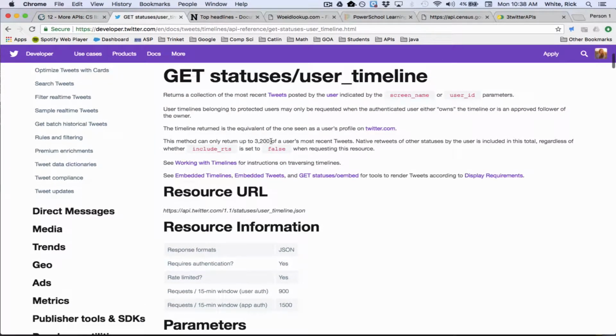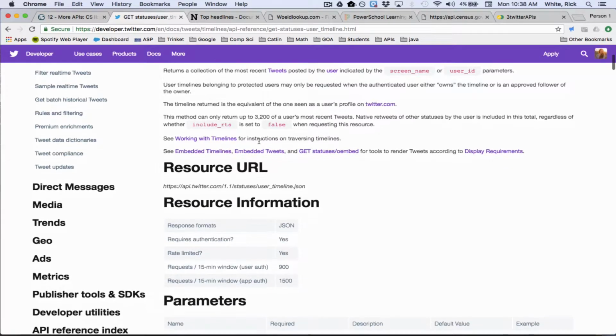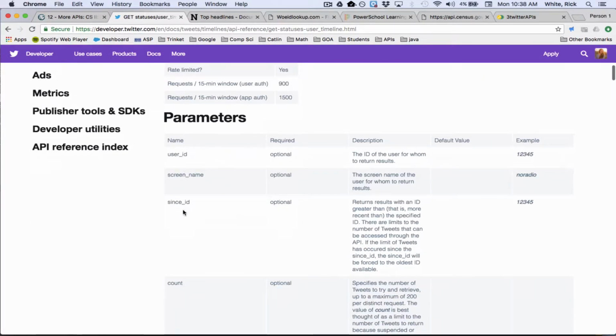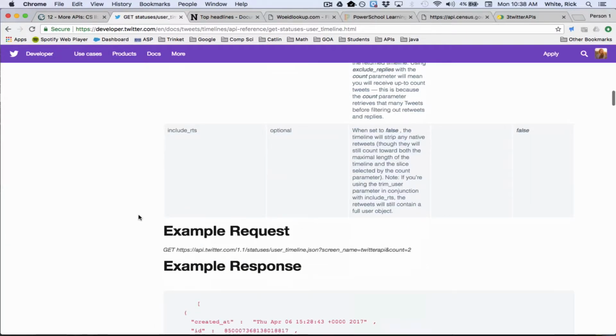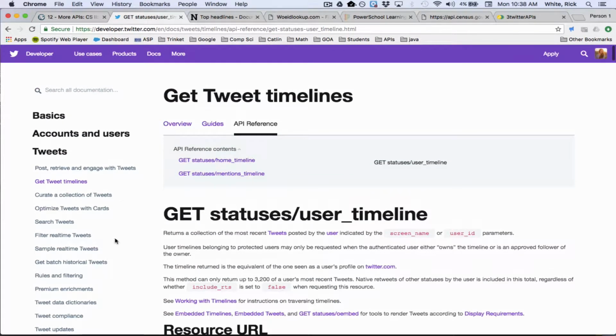You can only get 3,200, and each page is 200, so you need 16 pages. And then here's some options that you can give it. So that's the first one. I'll go over that one in a second.